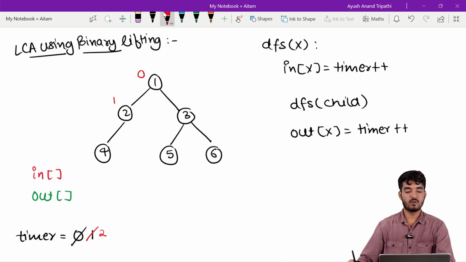So make a recursive call for 4 and the value of timer is 2. So in of 4 is equal to 2, and then timer plus plus, it is equal to 3 now. And 4 does not have any child, so you start returning back to the parent function.